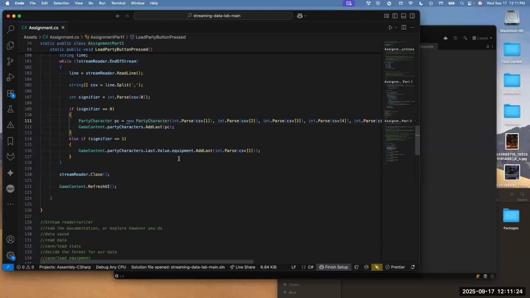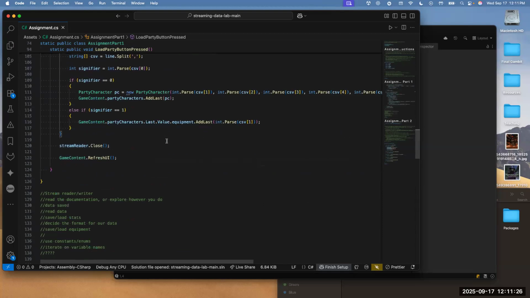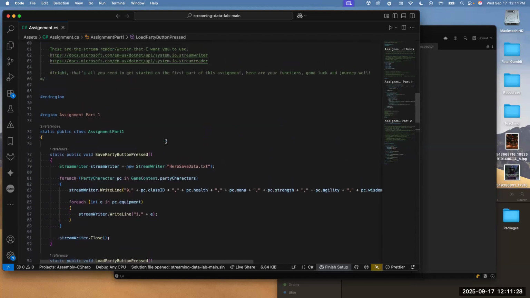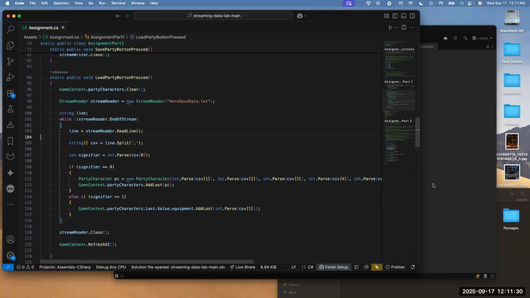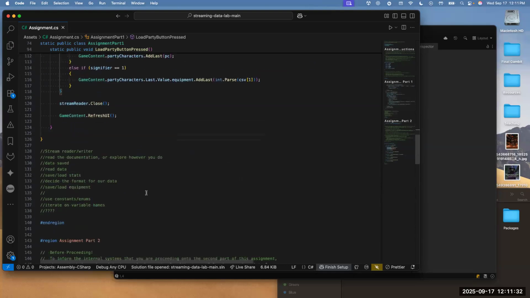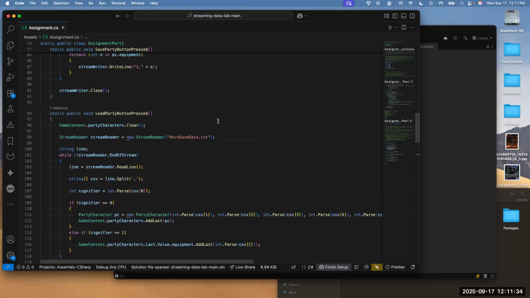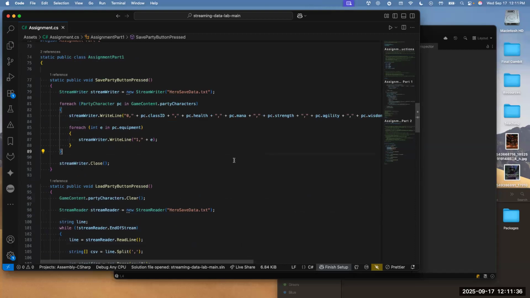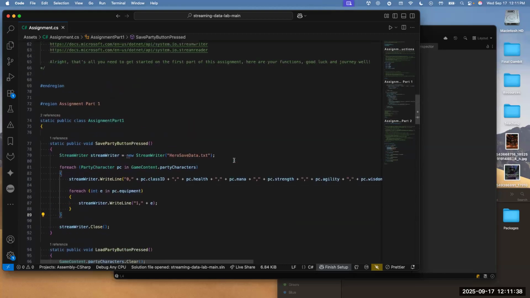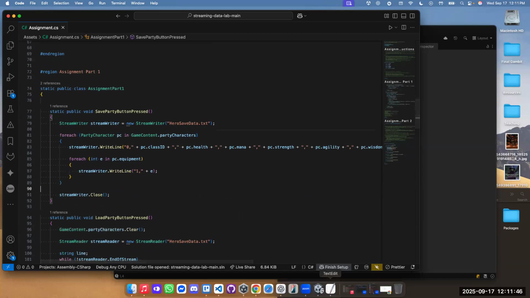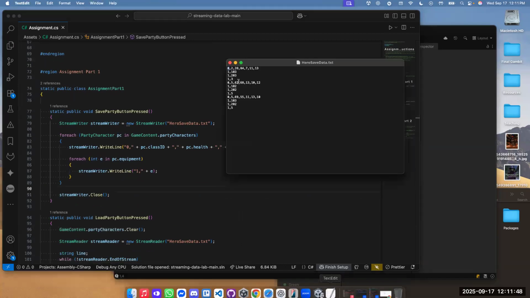Okay. What's the next thing I can do to clean this up? Somebody else, come on. Like, what else can I do to clean this up? I might be thinking ahead here, but can the equipment all be in one line? Because right now the equipment's on multiple lines, if you look at the save file.